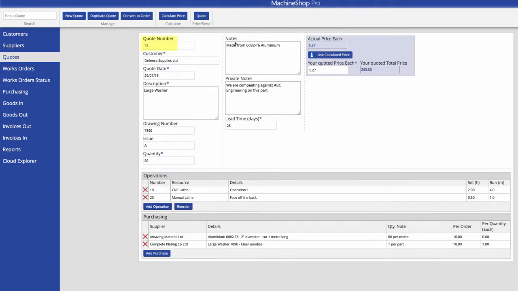Now we want to create a price for 100 off. The material price will need to be changed as we are now going to need to buy 2 pieces. Alter the quantity to 100 and calculate the price. Again, we're happy to use the calculated price.